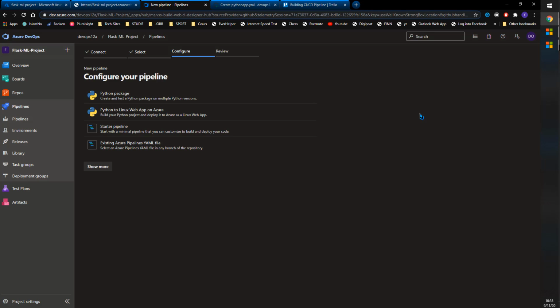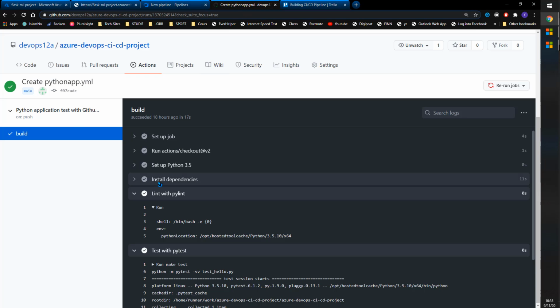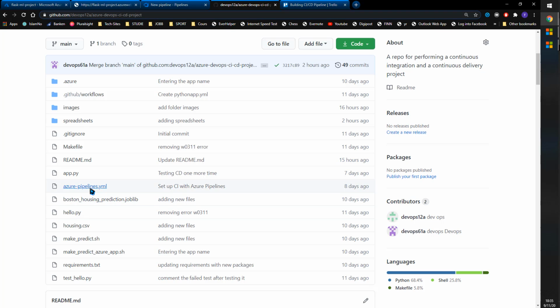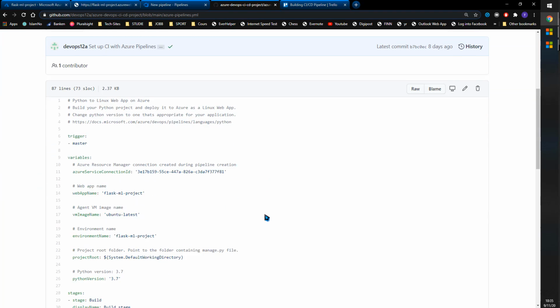This will be committed directly into your GitHub repo, and it will run like GitHub Actions. You can see that I have got the YAML file in my repo here. This one.